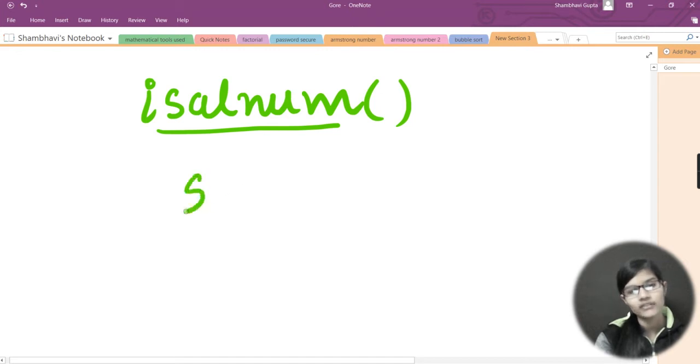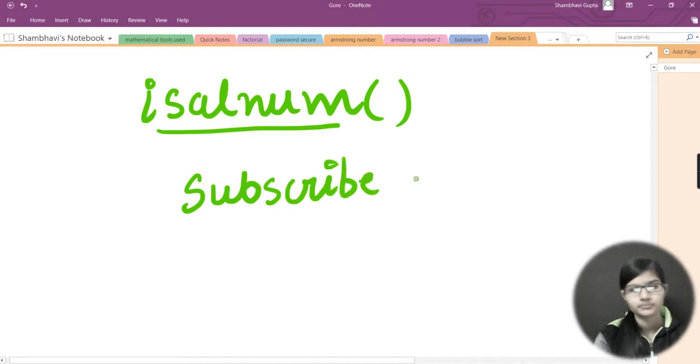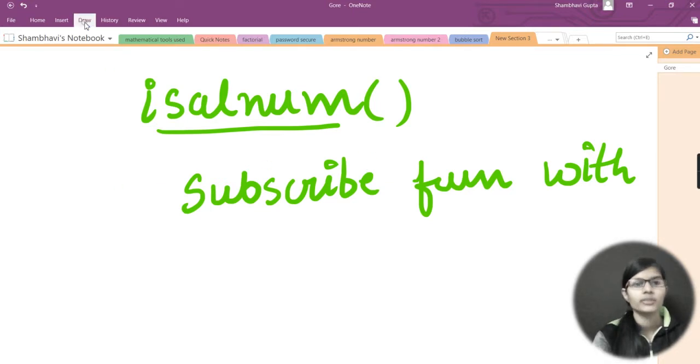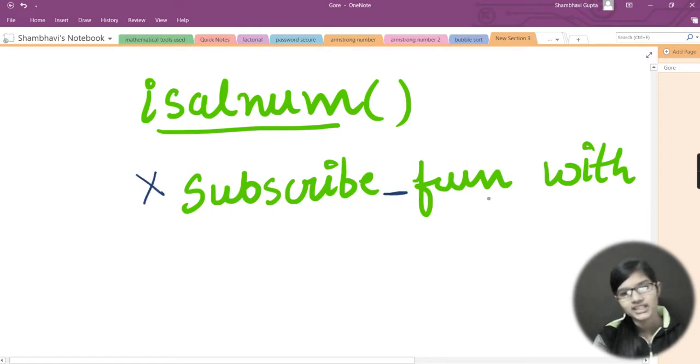So, let's say I have written a string, subscribe fun with, and let's say I have written only this much. Basically this is not an alphanumeric string. Now why is it not an alphanumeric string? Because it has spaces in this string. So a string that has only and only numbers and characters is called an alphanumeric string. A string which has blank spaces in it is not called an alphanumeric string.